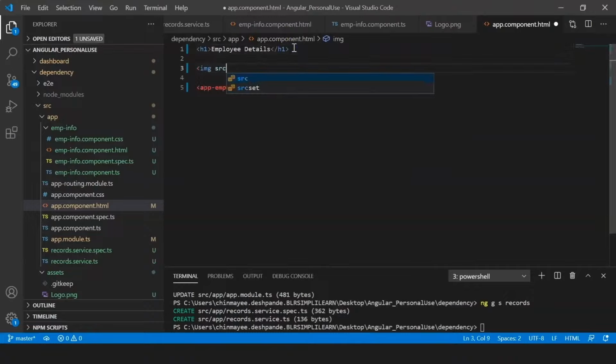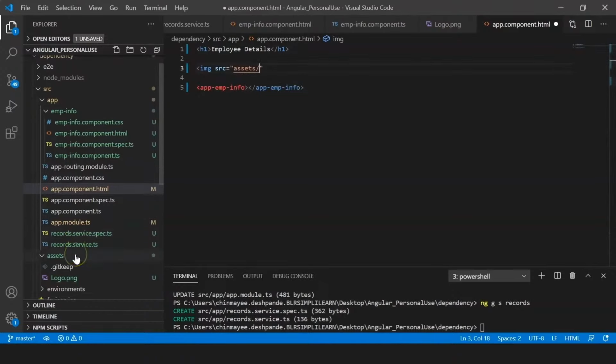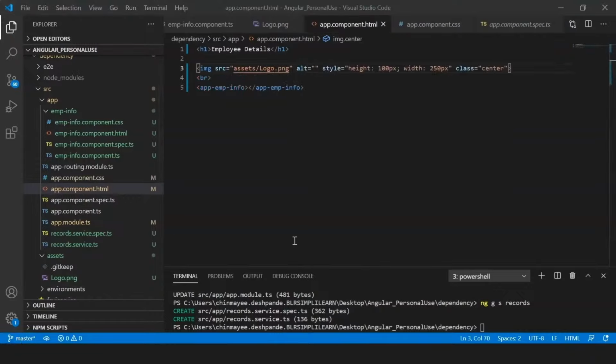Say image source. I've added the image here, so let me just say logo.png. I've also added some styling to it. Alright, so now let me just save this and have a look at the browser.